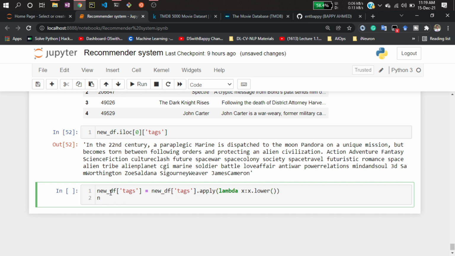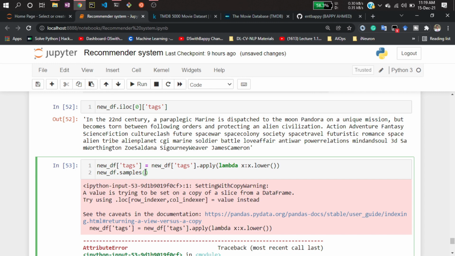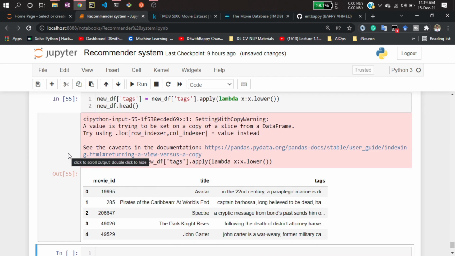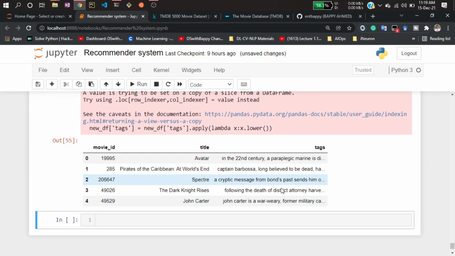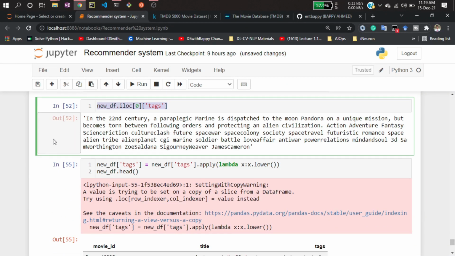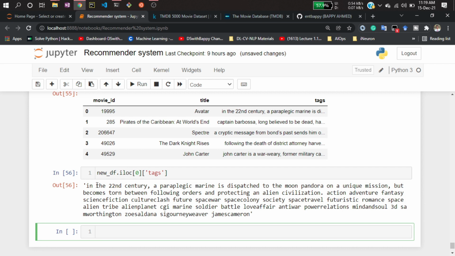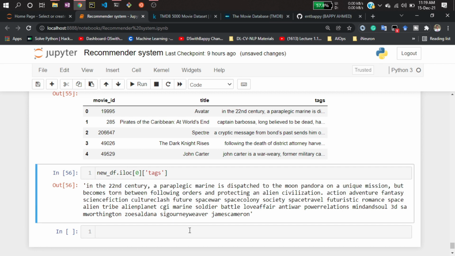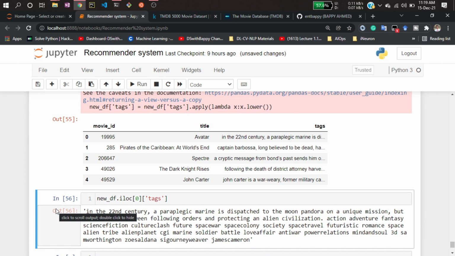And now if I show you my new df dot sample, let me show you the head. So see, it has converted to lowercase. If I run it again, see, it has converted to lowercase. So yes, this was some pre-processing step I have performed. Now I'm going to talk about what I'm going to do by using this data.